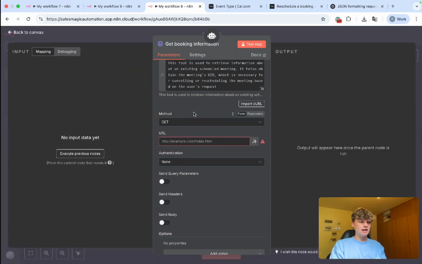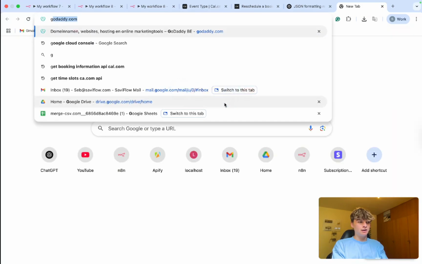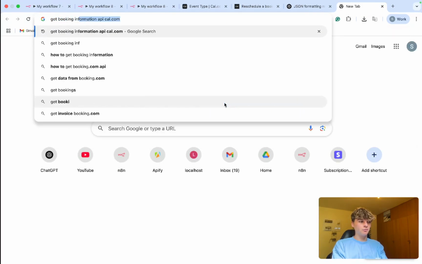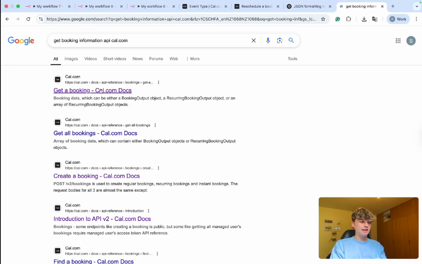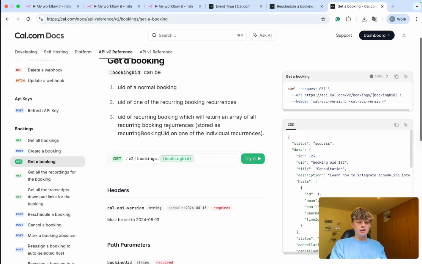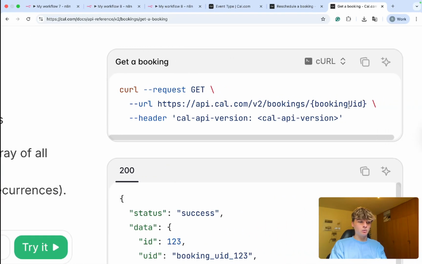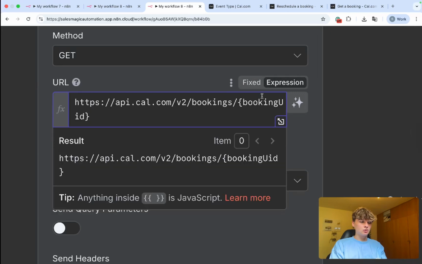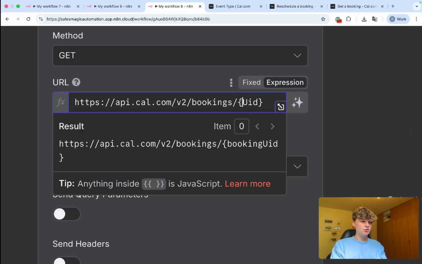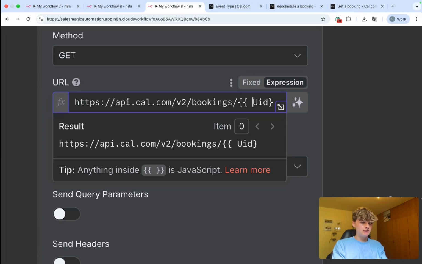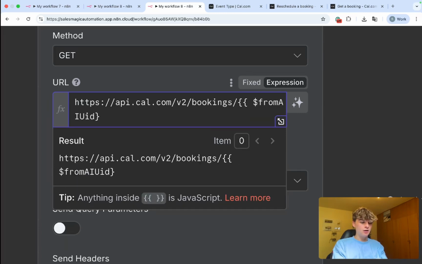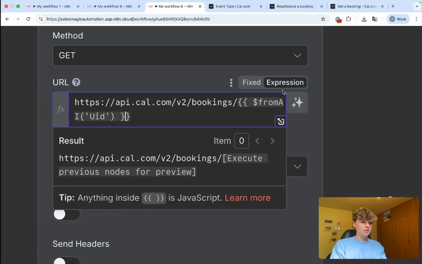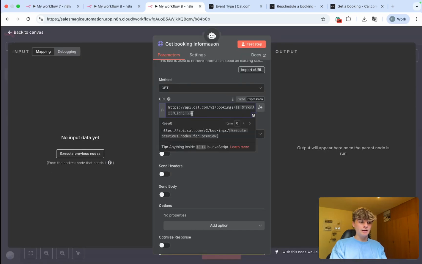And then this is going to be a get method. Then we are going to be saying get booking information API cal.com. We're going to say get a booking. And right here we can see it is indeed a get request. And then here's the URL. So we are going to paste that in here, make the method a get method. And this is going to change to an expression, again changing that booking UID to just UID. Make it two curly braces, space, $fromAI, open bracket, single quote, quote again, close bracket, space, curly brace. There we go. So now AI is going to fill that in.